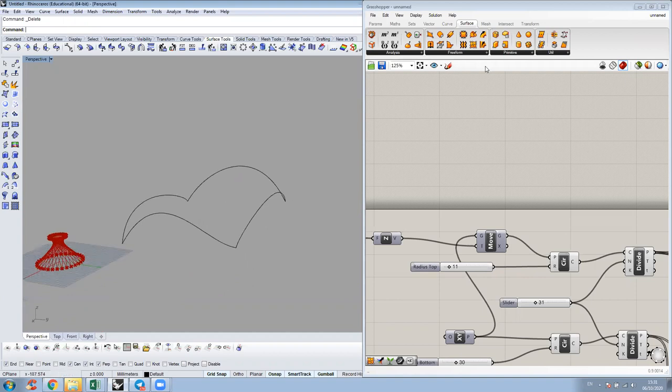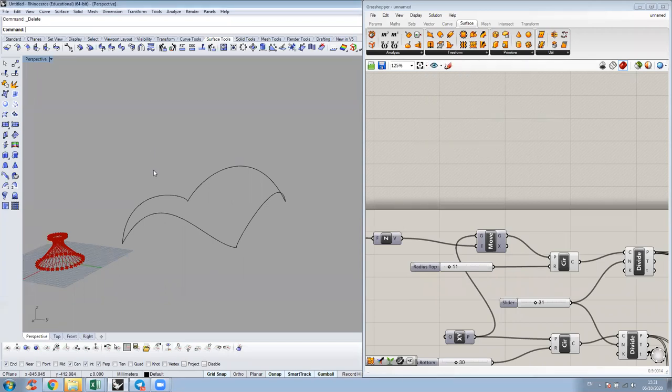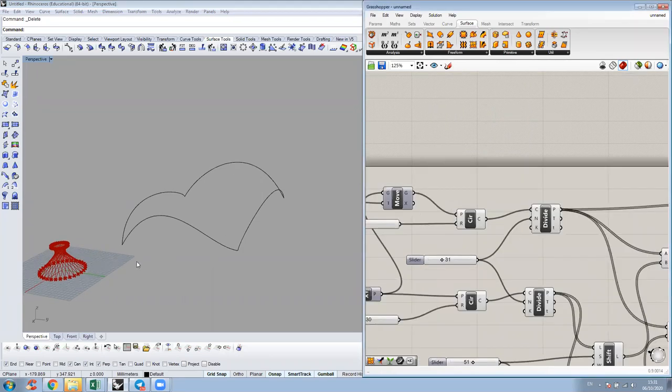The same can be done here. Surface, freeform. It was right here. This one, edge surface. Create a surface from 2, 3, or 4 edged curves. It's the same principle, but it's in Grasshopper, and you will get a result in Grasshopper, not in Rhino. You will get a result similar to this loft, which we deleted here.